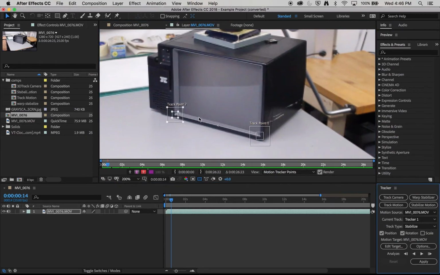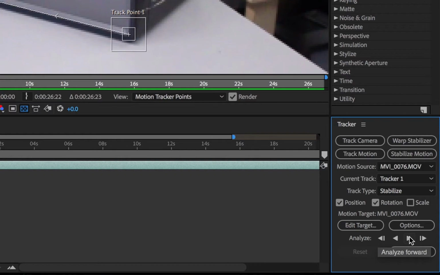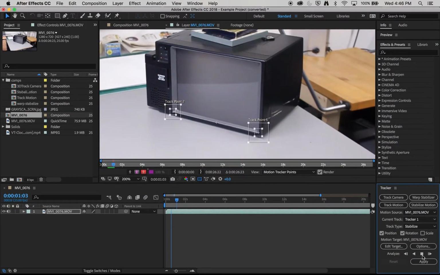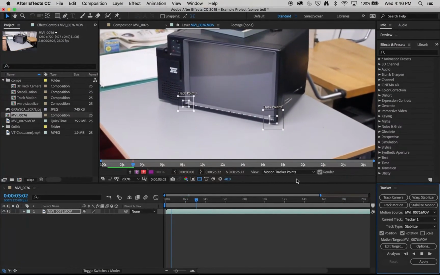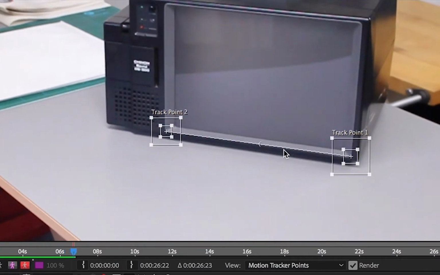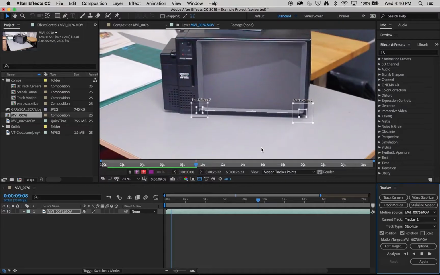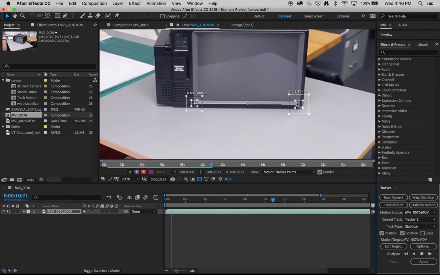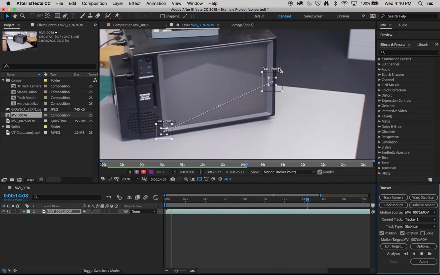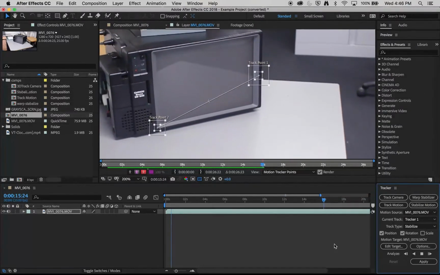Once we've placed our track points, we come down to our tracker, and then we analyse. We can analyse forwards, and it'll play the footage, and you see, as it plays forwards, the tracking points are sticking to the objects we placed them on. If we had placed them poorly, they would jump around and end up in places where they're going to give an inaccurate track, as has just happened here.